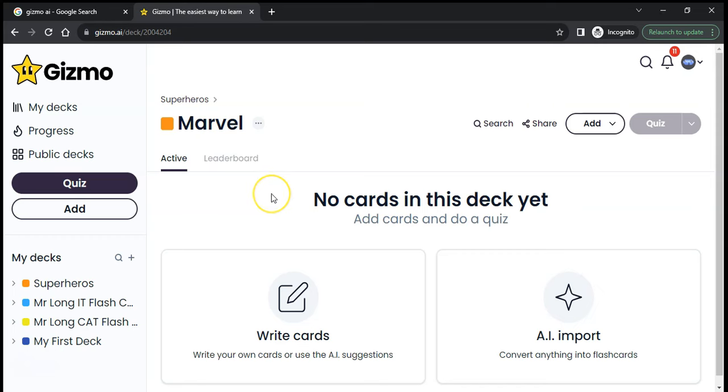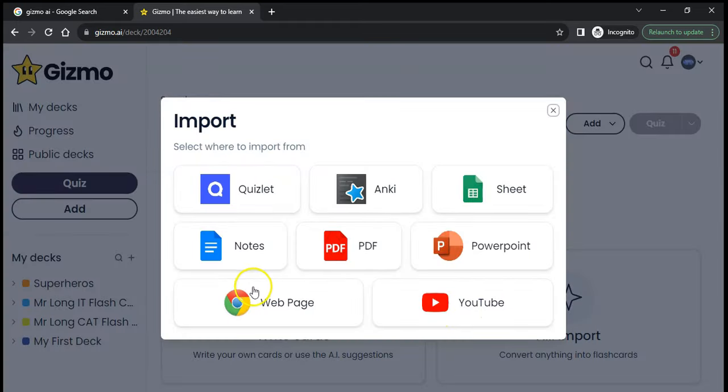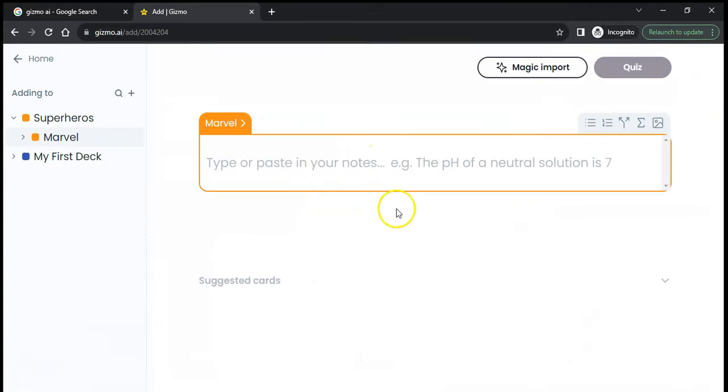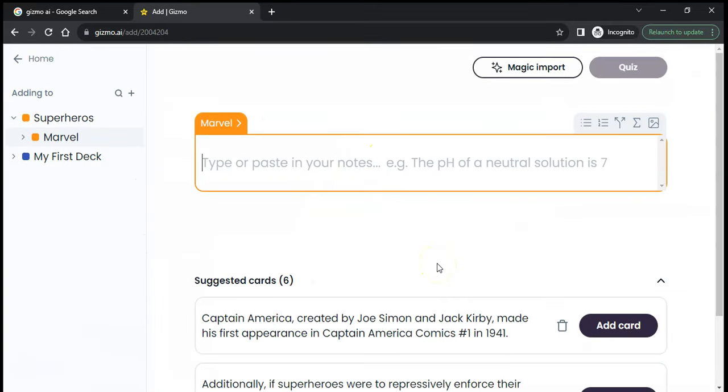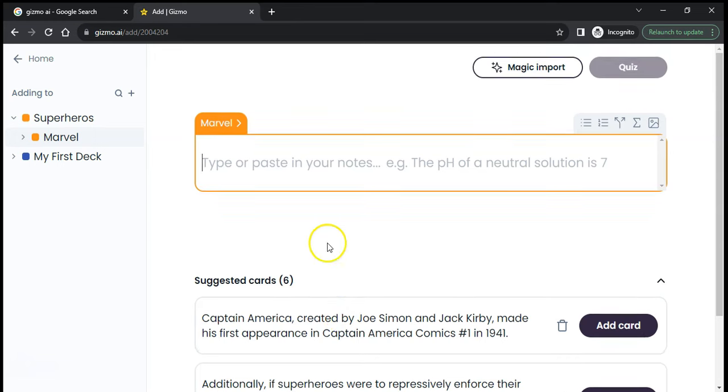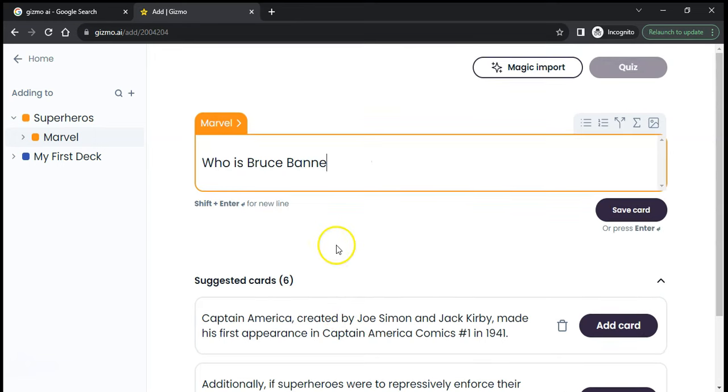Now let's add some cards to this Marvel sub deck. So you can import stuff from YouTube or from a webpage. It'll use the AI to try and work out what cards it can add, or you can come here and just create your own cards. And so here's where you would type in what you want your flashcard to be. And as you can see, the AI is already working ahead of me, trying to create some flashcards for me automatically. So who is Bruce Banner?